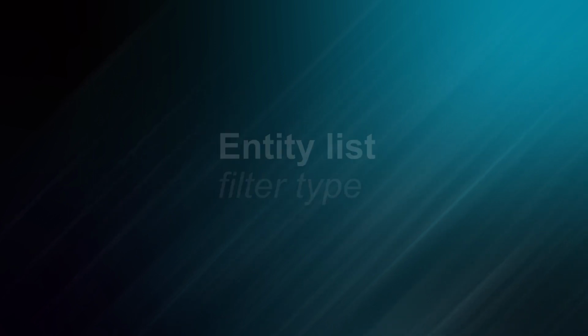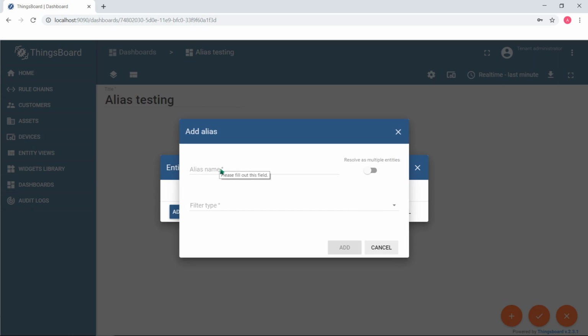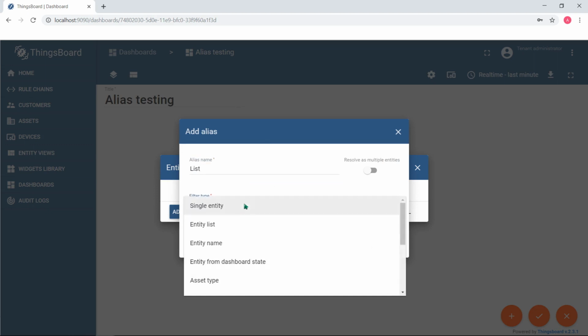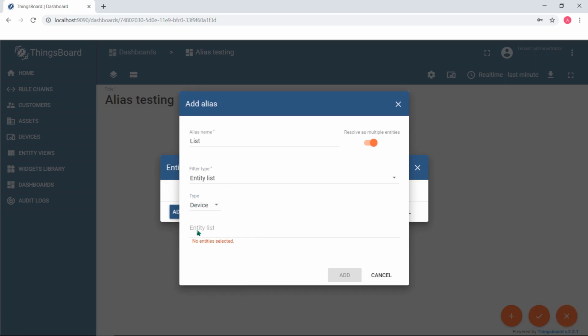Entity list alias is a number of entities that you choose manually. In a drop-down menu, select an entity type and then select target entities. For example, you can select all HVACs or 2 customers from a list of 3.